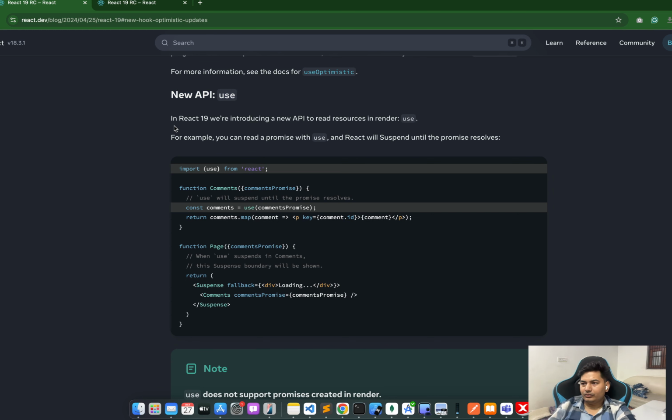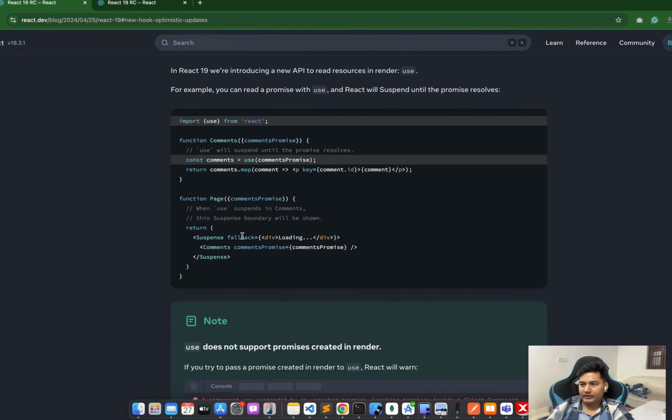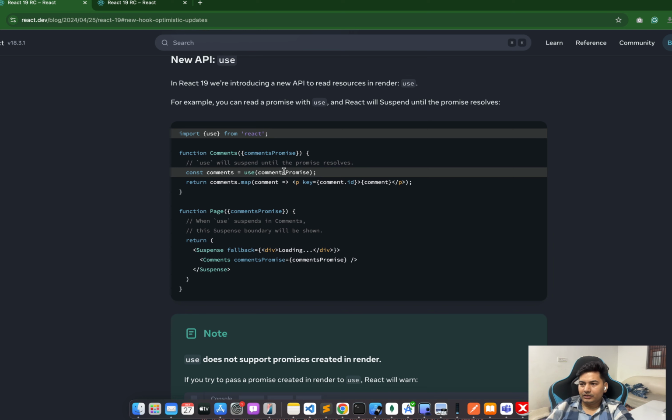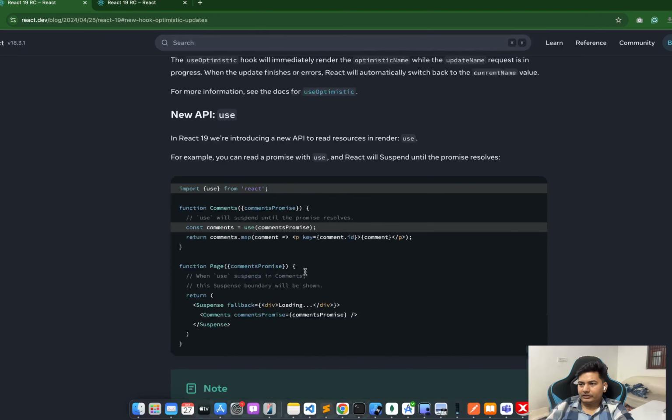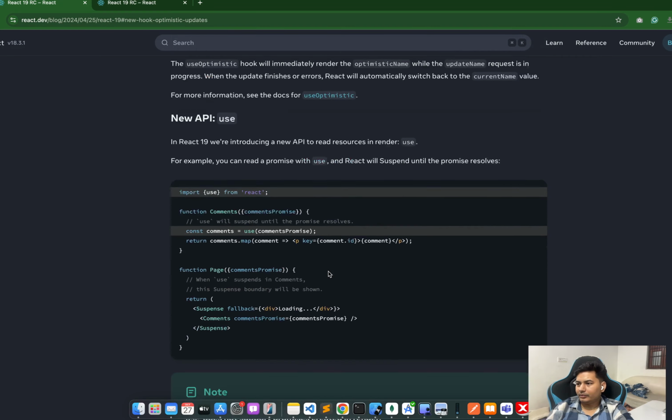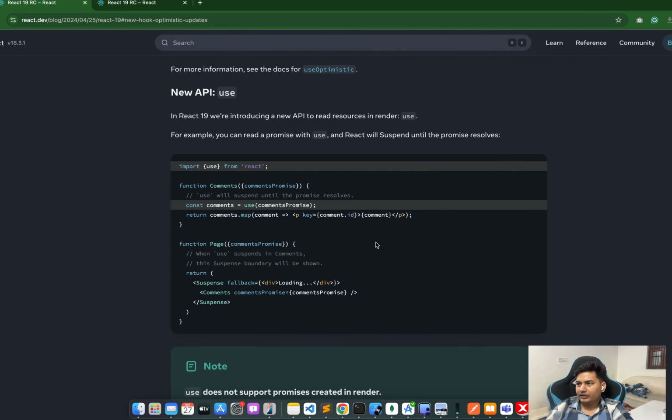In this new API, you can make the API call, or you can read a promise, and you can handle it by suspense. So here, while passing the promise to the use hook, when this is getting resolved, in that time suspense will render this fallback component, like here, loading. So this is very useful in API calling or any promise handling.